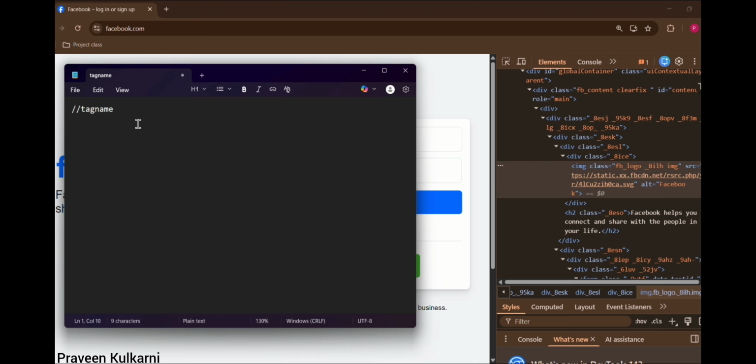So after writing double forward slash, always you have to write the tag name and you have to open the square bracket and end the square bracket and come inside the square bracket. Here you have to use one special character which is the at the rate symbol. And after writing this, you have to mention the attribute name and give the equal to symbol within single quotes or within double quotes. Anything is fine. I prefer single quotes here. Within single quotes, you have to mention the attribute value.